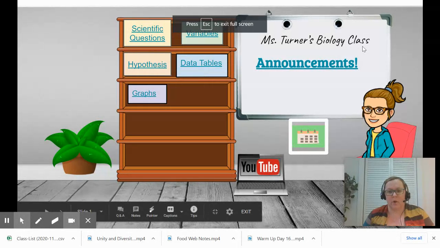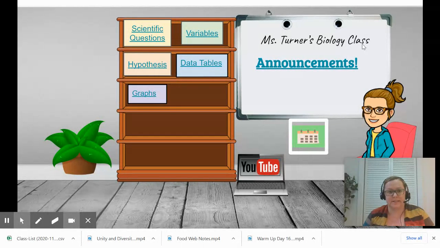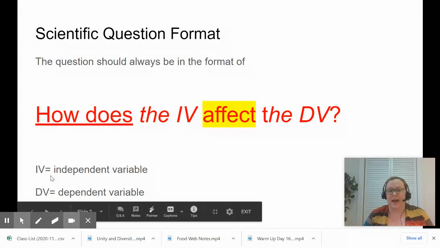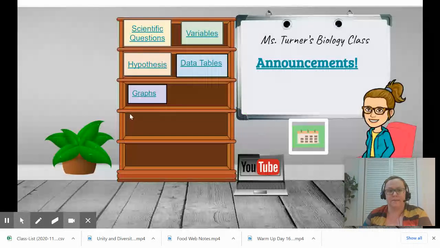When you're in present mode, the links will work for you and take you to different places that you need to go. So for example, if you are working on a lab and you cannot remember how to write scientific questions, you can go over to the bookshelf and select scientific questions, and you'll see what pops up here is the proper format of how to write the scientific question, and also the fact that IV means independent variable and DV means dependent variable.